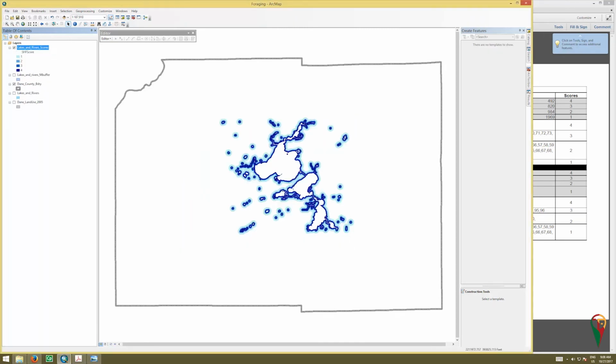Click OK. So there you can see the areas that have a 4, a 3, a 2, and a 1 quite well. That concludes this part of the video, and it concludes the lakes and rivers portion of the foraging habitat. So in the next video, we're going to move on to the land uses. Thanks.